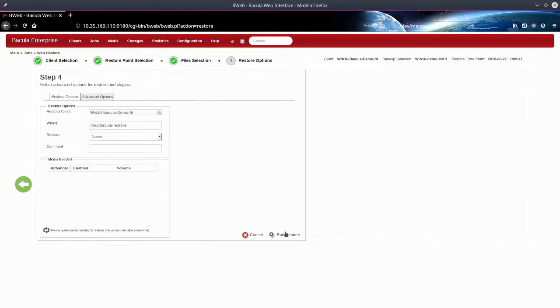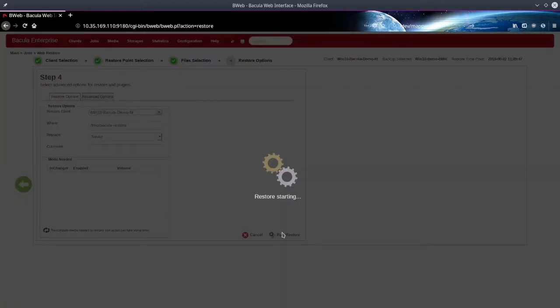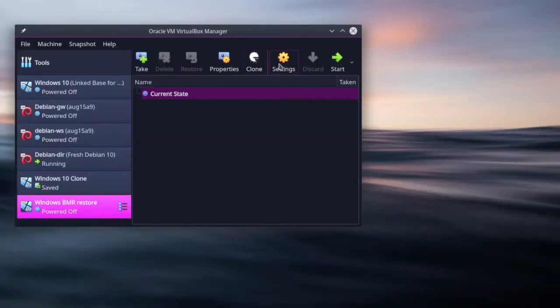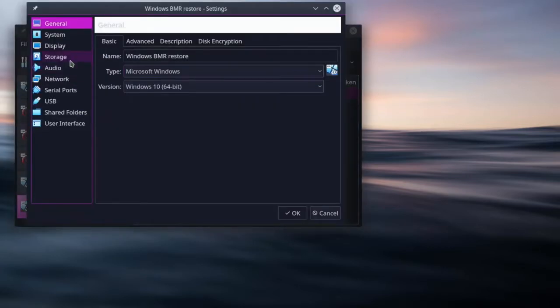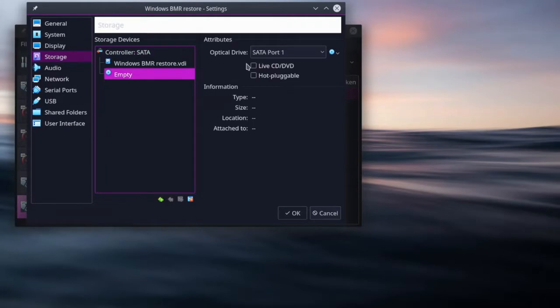Since we've covered web restore of files in previous videos, let's skip ahead and look at the bare metal recovery restore process. You can see here the virtual environment that was used for testing. The Windows 10 machine listed at the top is the machine that was backed up with the BMR backup, and the one at the bottom is a new one I've created with the same specifications and a blank hard disk for the BMR recovery. Next, what we'll do is change the settings and boot from the Bacula provided recovery ISO.